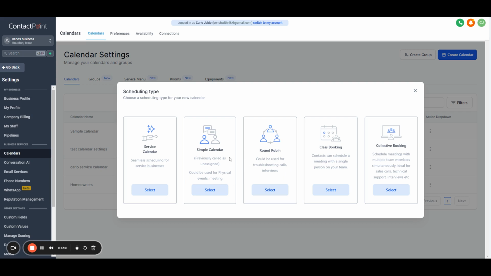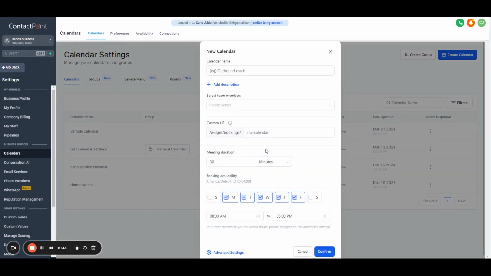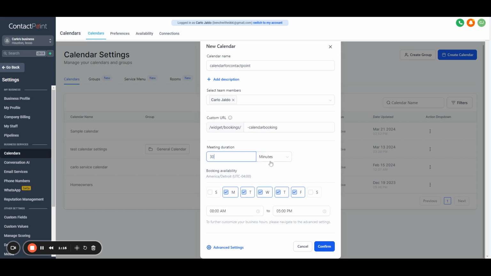My big suggestion would be using a round robin, regardless of whether you're using this by yourself or if you have several team members, because it's much easier to build and it's not that complex. So, what we have here, let's say, put a calendar name, let's say calendar for Contactpoint. Then you can select whichever team member based on the drop down here. I only have one, that's myself. Then we can put a custom URL, let's say calendar booking. This will work like a slug. And then you can decide what's going to be the duration of that meeting.